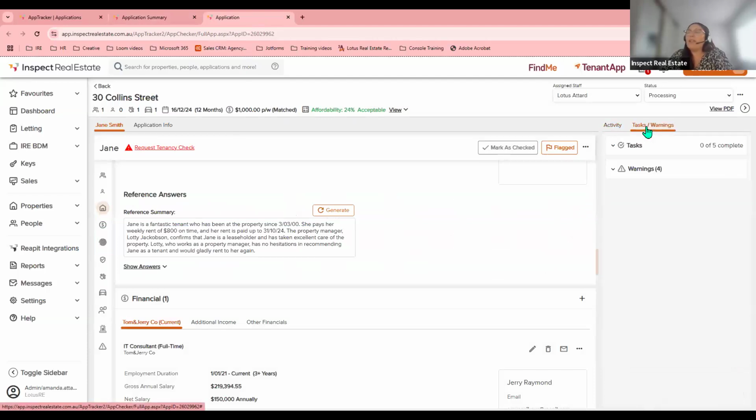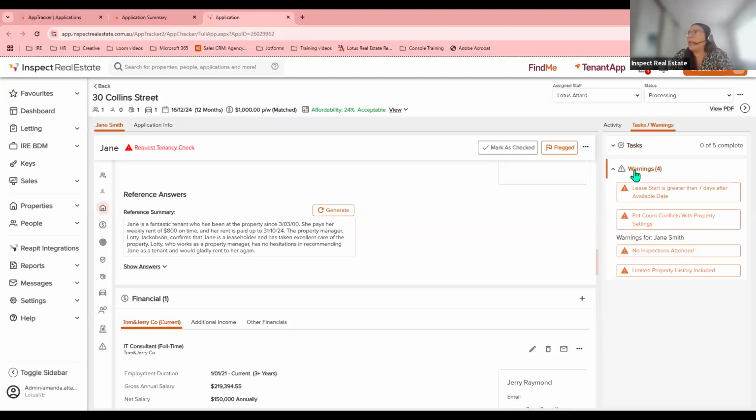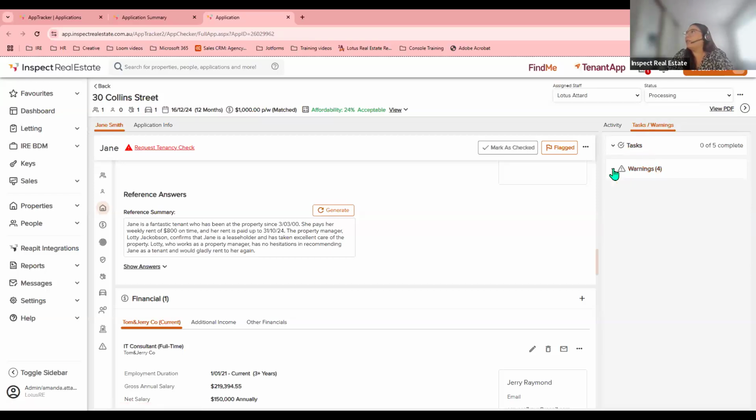On the right, we do have our tasks and warnings tab. So I believe in the old UI, this was right at the top. This is where you're now seeing it on the right-hand side. And if I click on tasks, I can tick off once I've verified the information, and you do have the ability, as we mentioned earlier on in this session, that you can add additional tasks if you like. We also have our warnings. So our warnings are now located in this right-hand side section of the application.